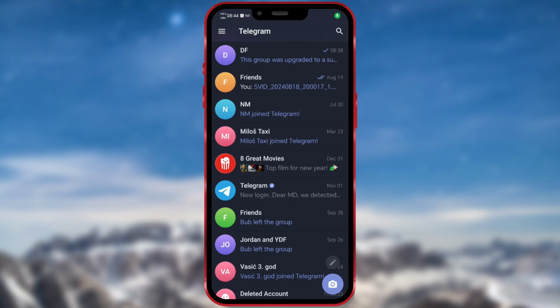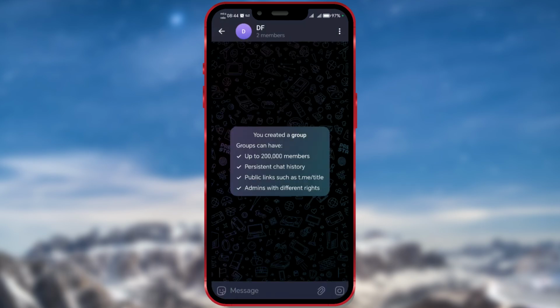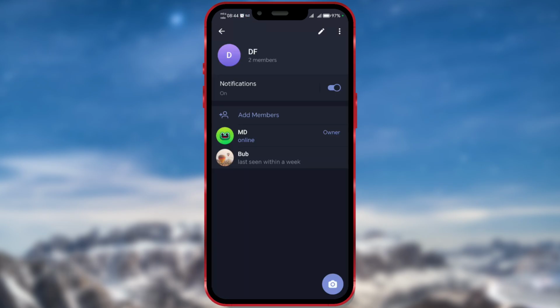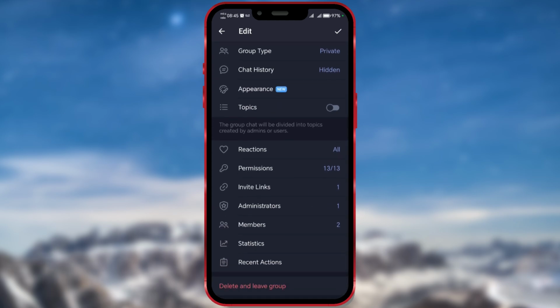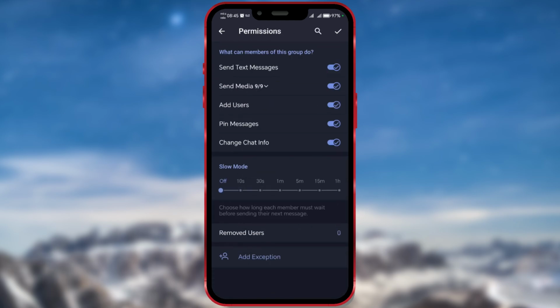Let's get started. Open the Telegram app and then your group. Next, click on the group's profile picture or its name. To adjust group settings, click on the pencil icon. Then find permissions. Click on permissions. Here, you can set what group members are allowed to do.